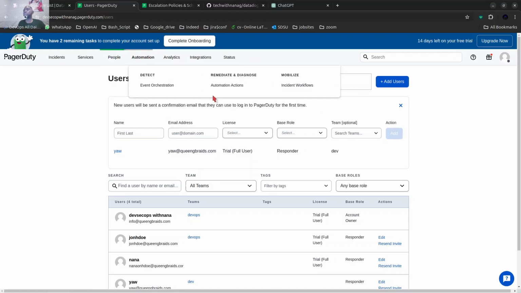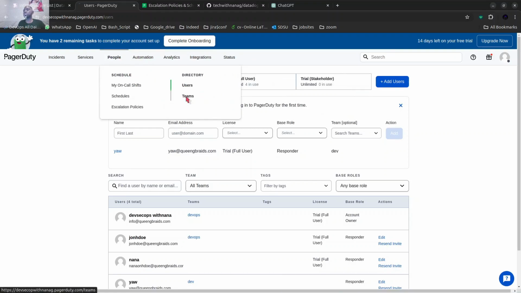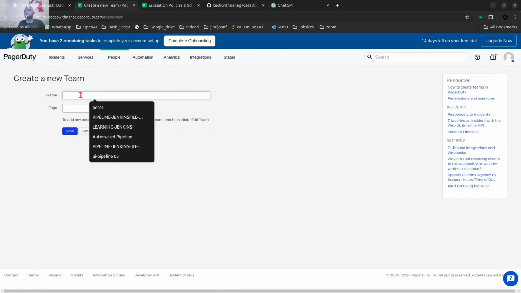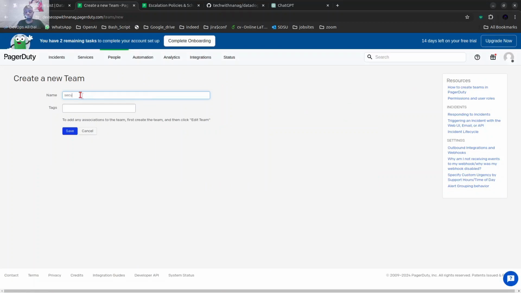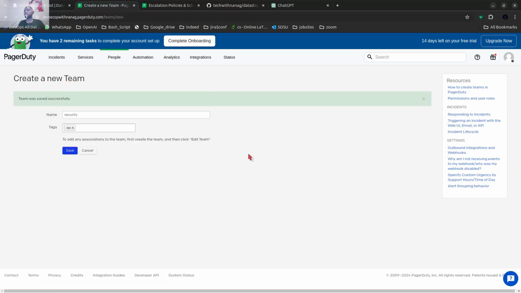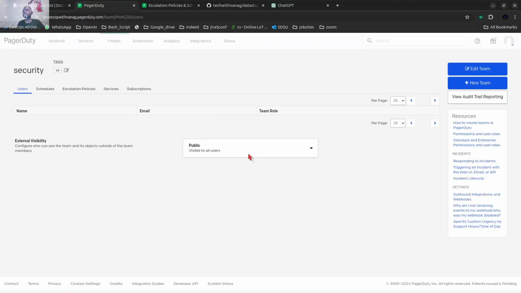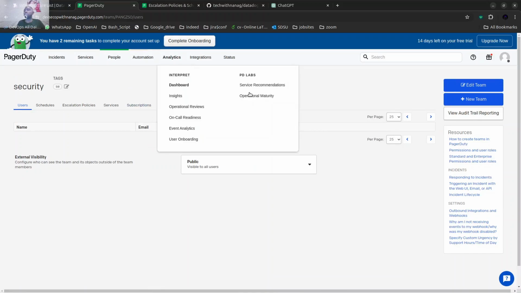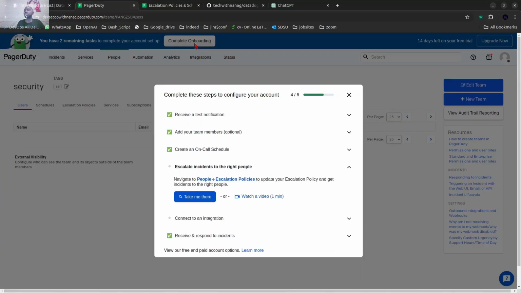Now go to people again, and if I go to teams, I'll be able to add a team here. So let's say we are adding another team, which is security. So that's how you add a team, and then you can add the members to teams. All right, so let's move on. Let's complete the onboarding.